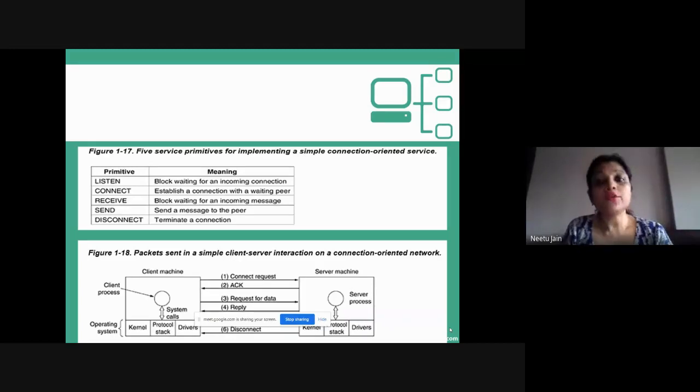Now, when I said connection oriented, I know that for a connection oriented service you need to establish a connection first. So if I need a connection oriented service, what are the operations that need to be performed? These: listen, connect, receive, send, disconnect. These are the various primitives which will be performed or executed in order to implement connection oriented service.